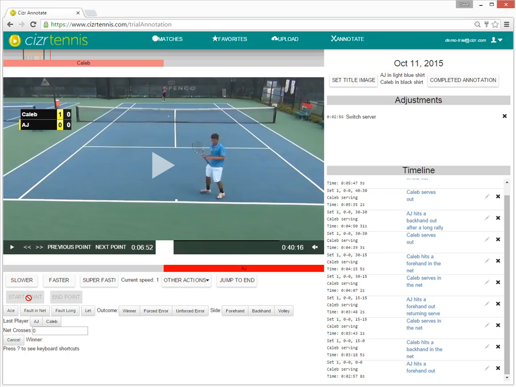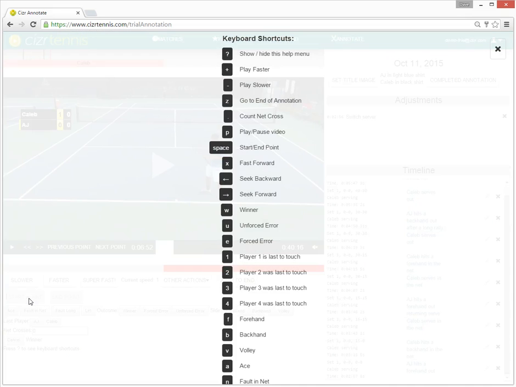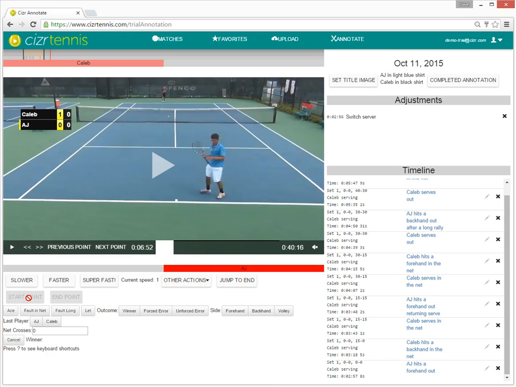that was just an unforced error on the return. So once you're in this mode, there's a lot more keyboard things you can use, but they're basically hitting the first letter. So that was a backhand, we hit a B. It was an unforced error, which is U.